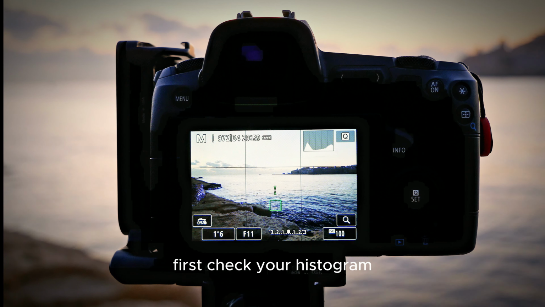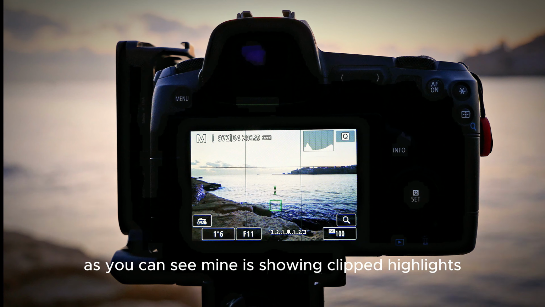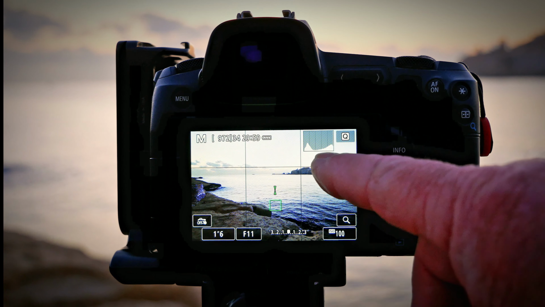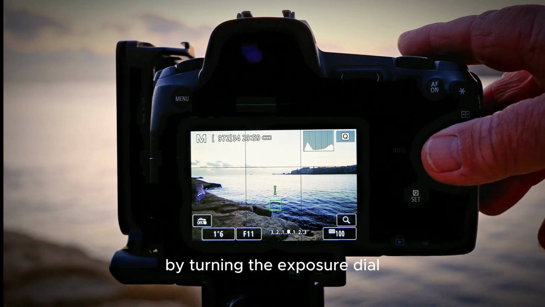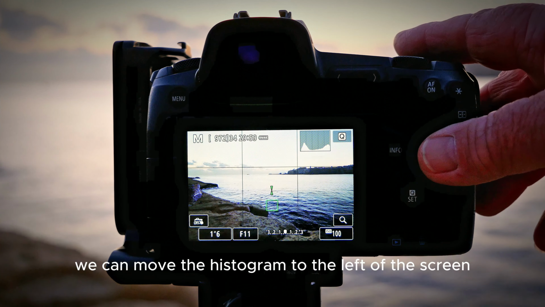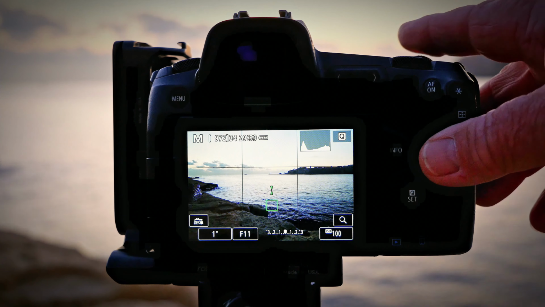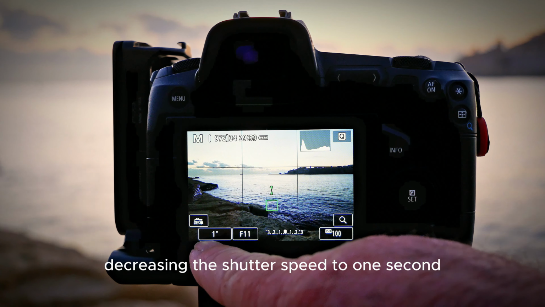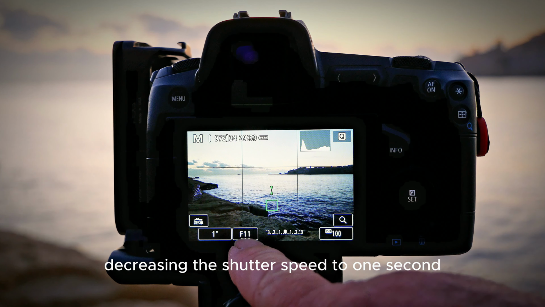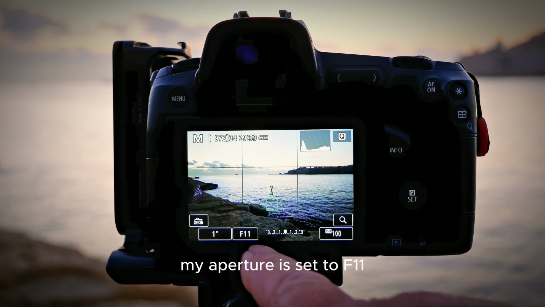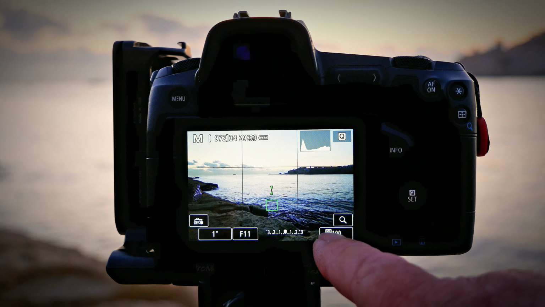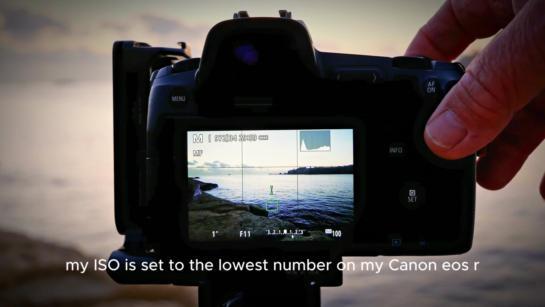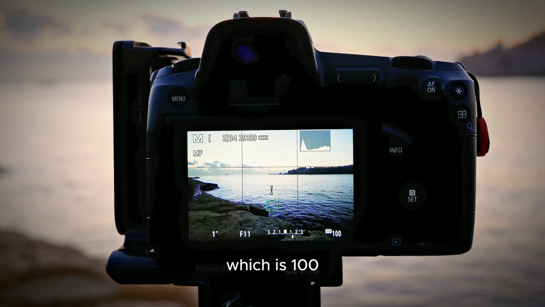First, check your histogram. As you can see, mine is showing clipped highlights. By turning the exposure dial, we can move the histogram to the left of the screen, which is in turn decreasing the shutter speed to 1 second. My aperture is set to f11 and my ISO is set to the lowest number on my Canon EOS R, which is 100.